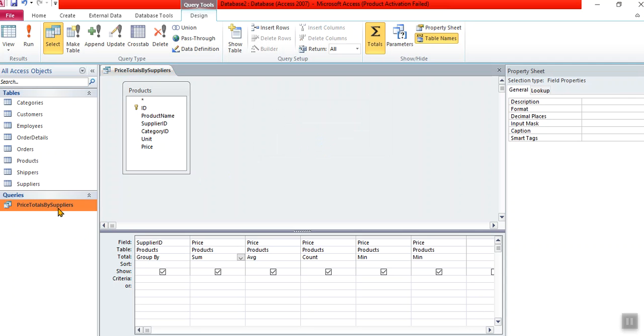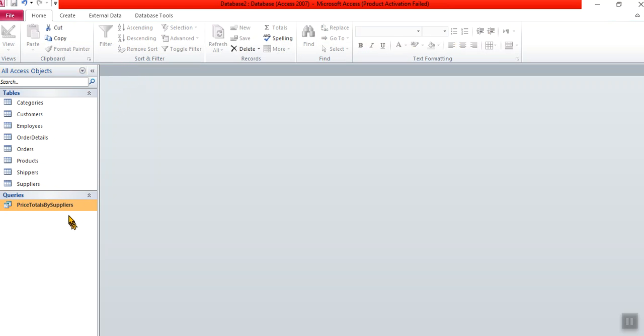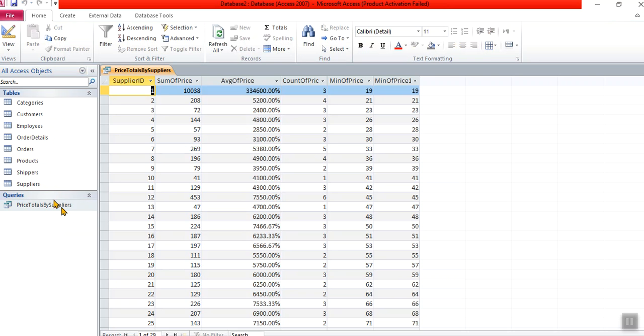Now that query appears here on the all access objects explorer. I can now close my query. I do Control W to close the query, and if I wanted to run it again, I just double click on it. You see, simple as that.